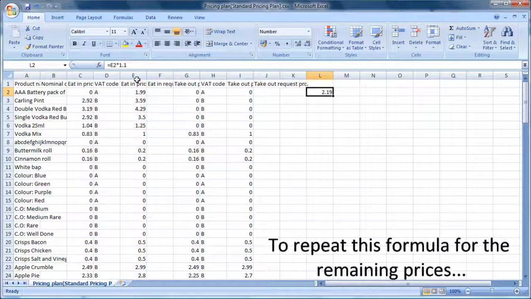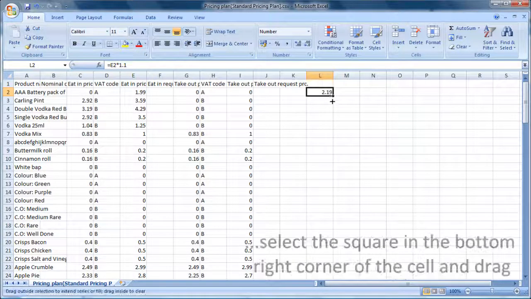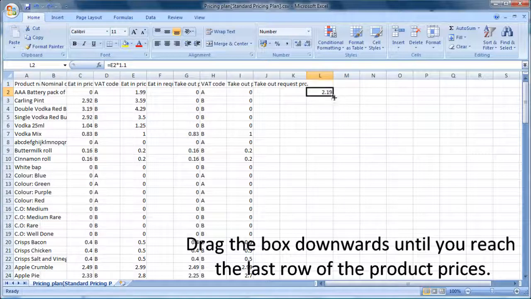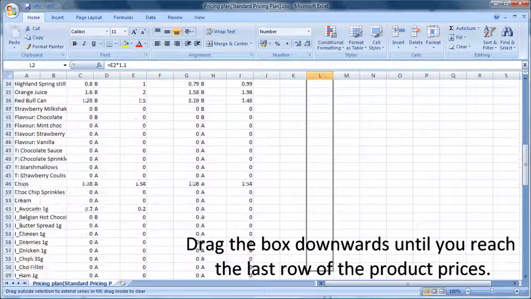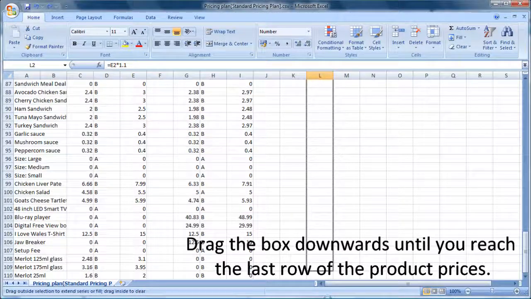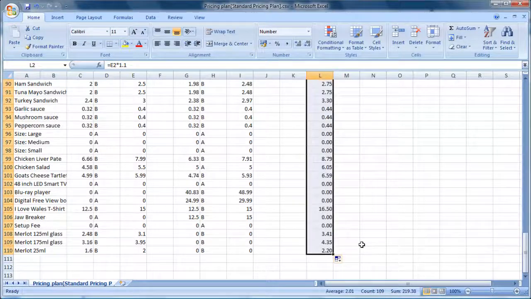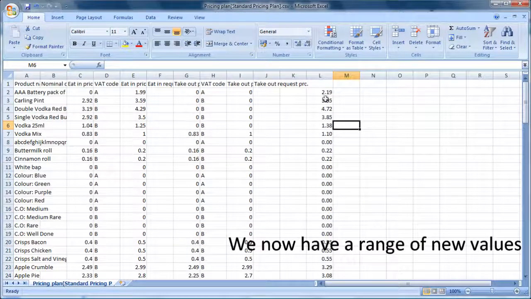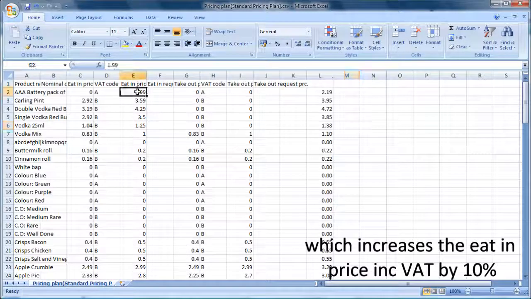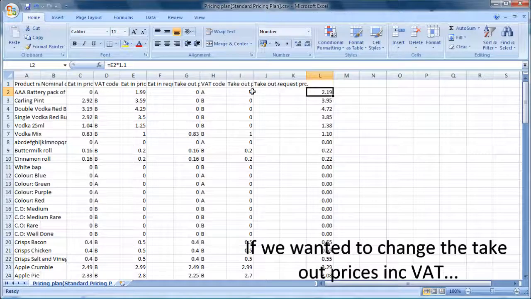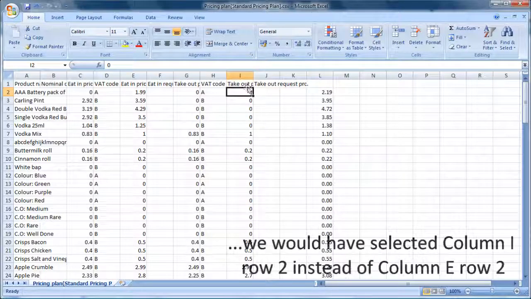To repeat this formula for all the eat-in prices, we can drag using the square box in the corner of the cell. We now have a range of new values which increase the eat-in price including VAT by 10%. If we'd want to increase the take-out price including VAT, we would have selected column I instead of column E.